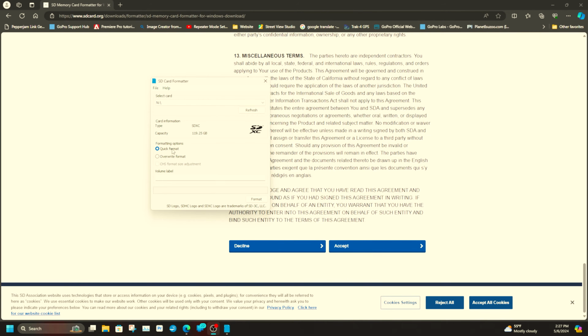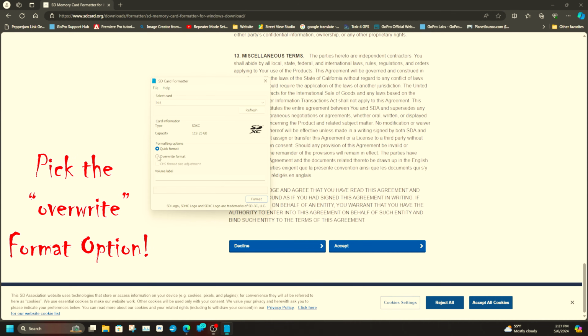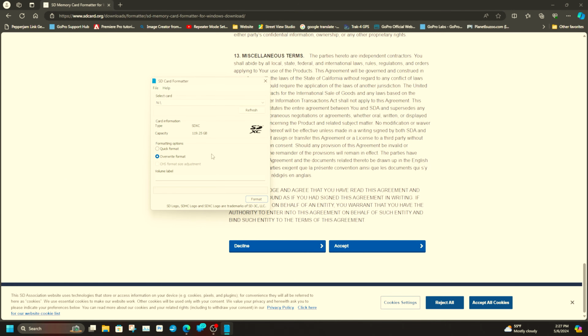You have the option of a quick format or an overwrite format. Now what I want to do is an overwrite format, and that's basically the full format of the SD card. Now it's a 128 gigabyte card, so this is probably going to take about 20 minutes. If you select quick format, you're doing exactly what the GoPro does, which is performing a quick format on the card. It takes about 5 seconds to do.